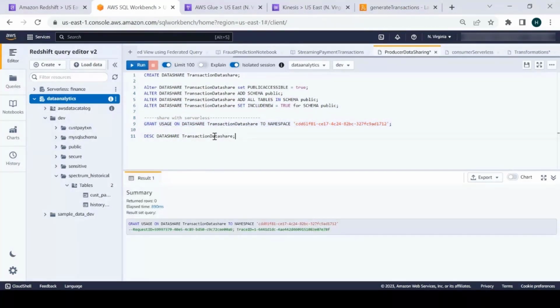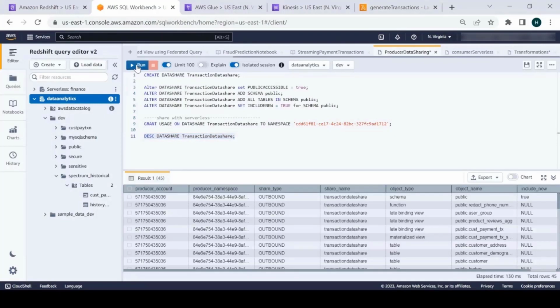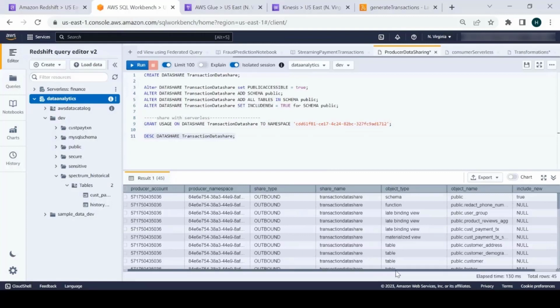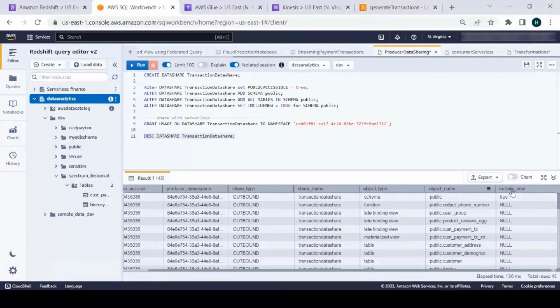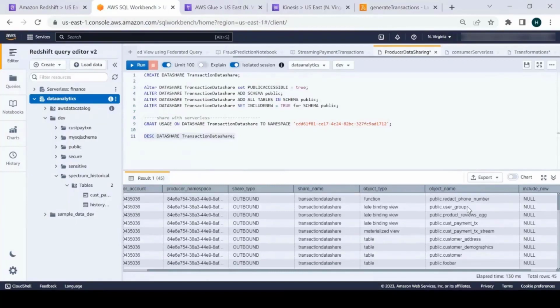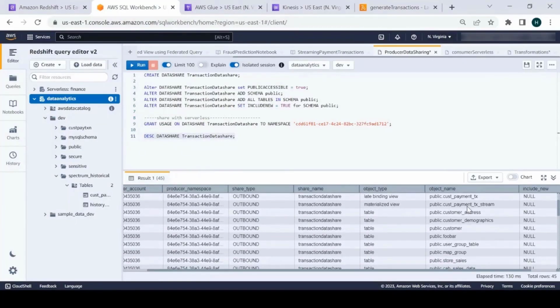Now let's review what is part of transaction data share. So from data analytics, it's an outbound share type. And this includes the list of tables, views, materialized views, which are part of the public schema. This also includes customer payment transaction as well as transaction stream.